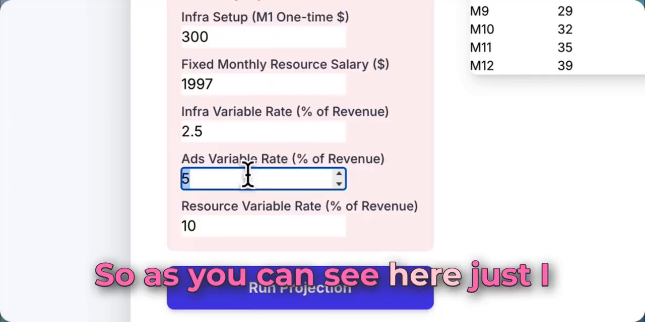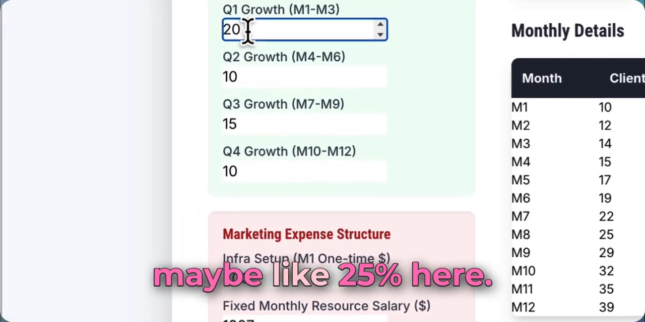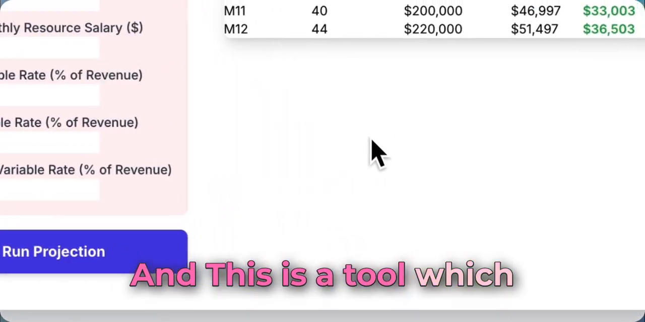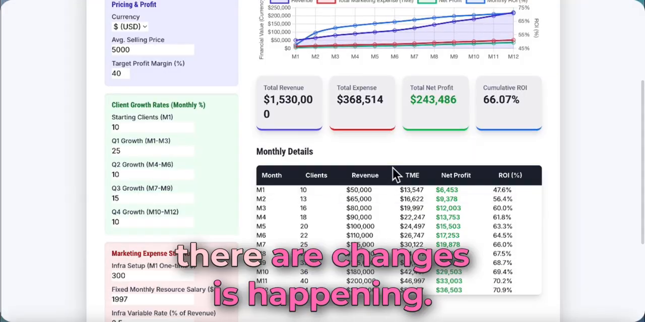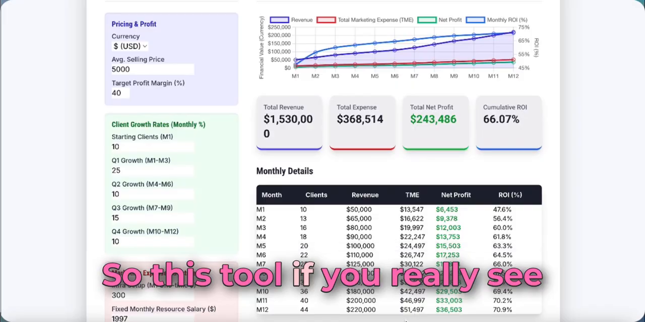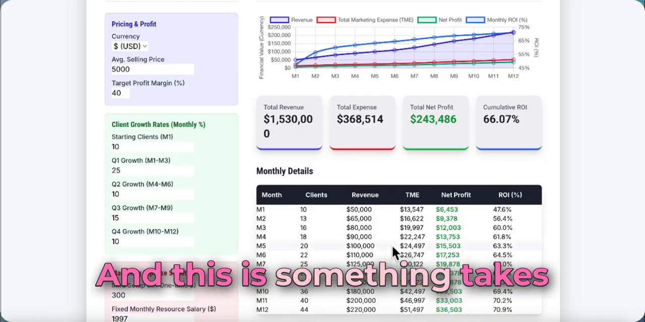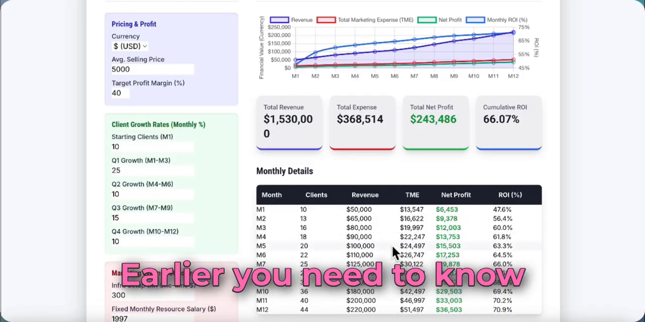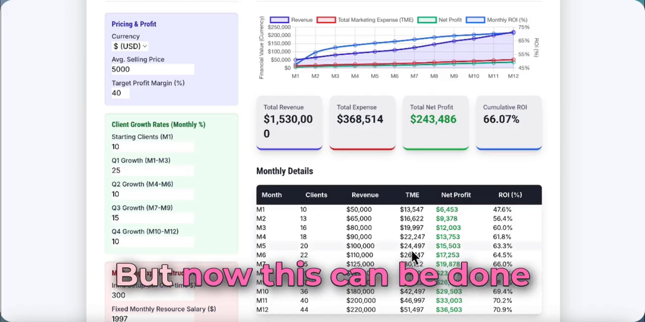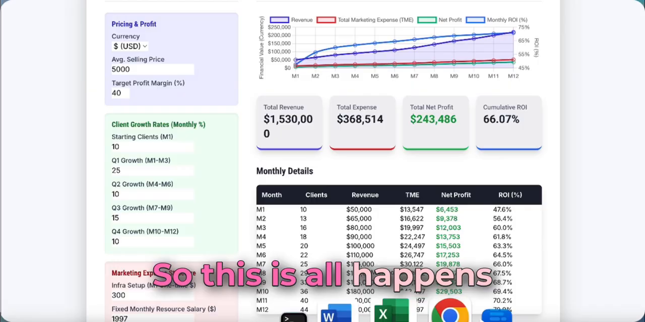So as you can see here, I just make some changes, maybe like 25% here, and this is a tool which immediately runs. As you see, the changes are happening. If you really see, this is a very handy tool, and this is something that takes a long time to develop. Earlier you needed to know the coding, the UX, all these things, but now this can be done in 30 minutes. So this all happens in just 30 minutes.